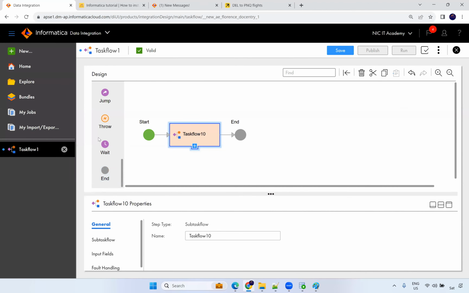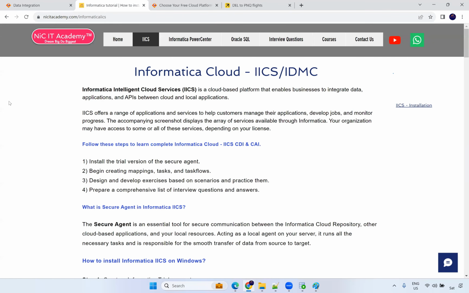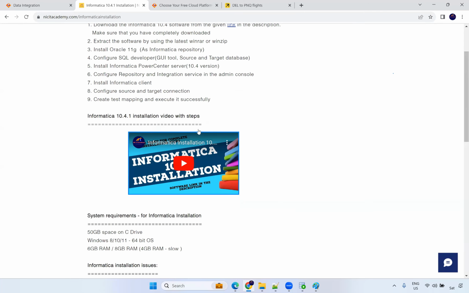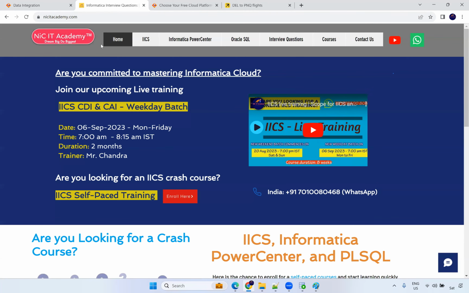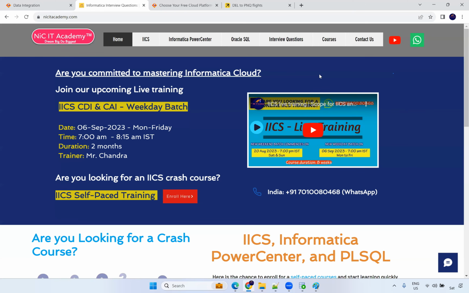All new development is going to happen in this particular tool only. It's a very easy tool. If you already know Power Center, then definitely this tool will be very easy. I have also put a lot of videos on Power Center installation and everything. You can go to this particular web page and always see my web page.